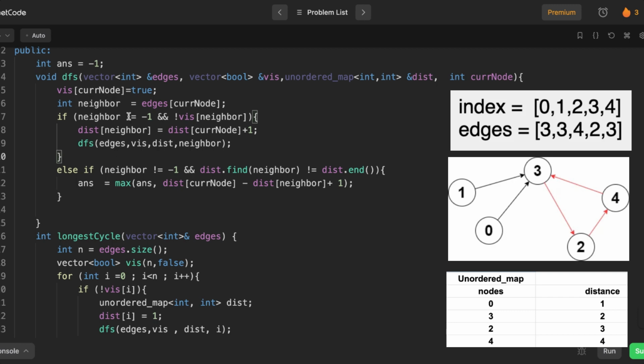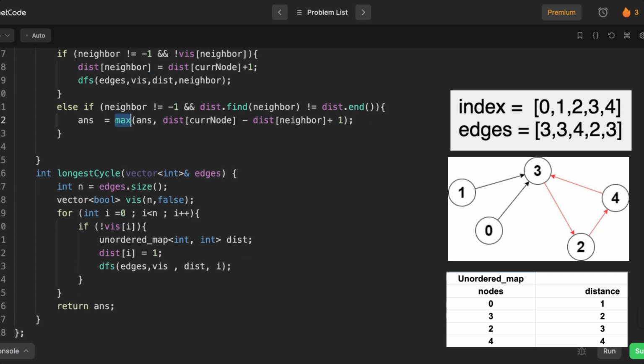If we have a neighbor whose value is not minus 1, and the visited neighbor will obviously be true, that's why we will come into the else, and we'll check if a distance has already been assigned to it. Basically, we have already assigned a distance to it, and then we will find our answer using the formula that we have seen on the whiteboard. We subtract the distance traveled up to its parent from the distance at the neighbor where we currently are, and add 1 to it to get the length of the cycle. We will calculate the maximum of it as we iterate over all our nodes, and there will be multiple cycles inside our graph. That's why we are doing this. So that is the code for this.